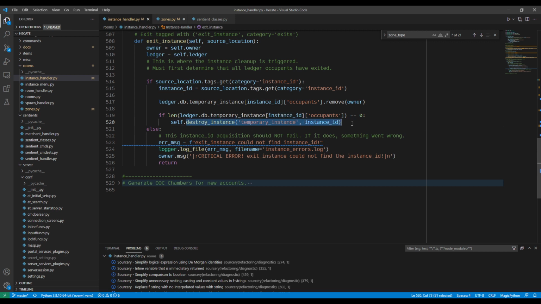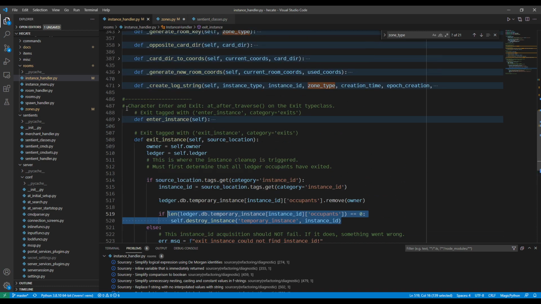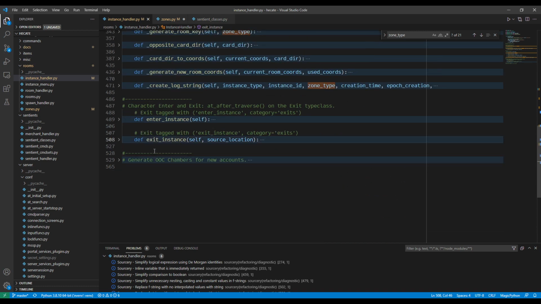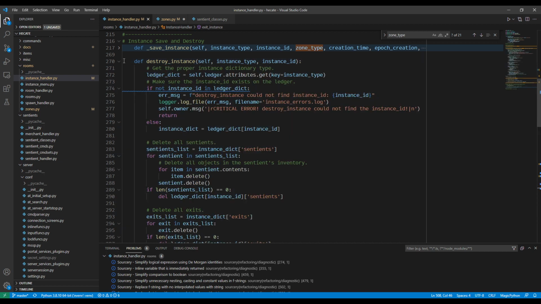The reason I have this is because even though static instances are not automatically destroyed based on triggers like this, they are destroyed through the instance menu. All right, so we're going to call destroy instance, and that's all the way up here. That's something I haven't covered yet.